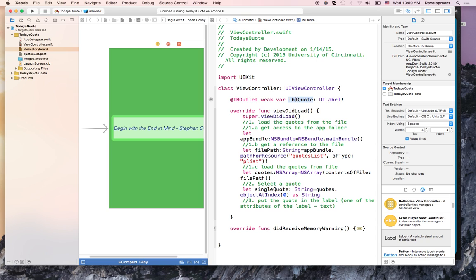Here is my label, and it is defined with var. So there are 2 keywords that you can define, let and var. The difference between them: when you define a variable with let, you can't change it. You can't change the value of it. If you define it with var, then you can change it after you define it.